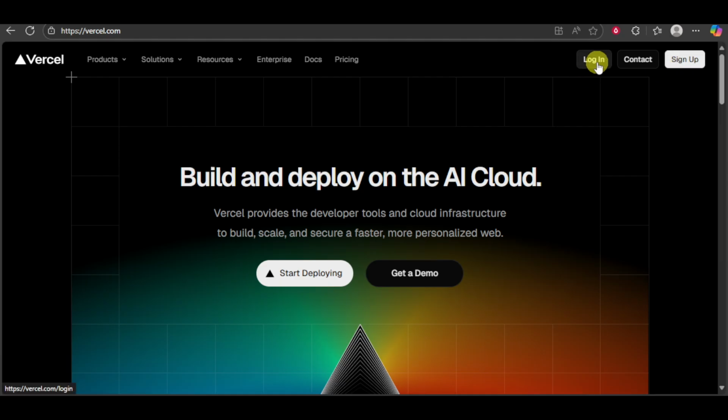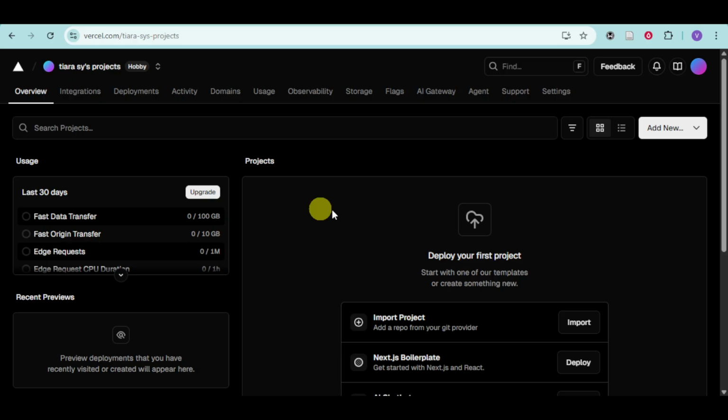If you want to create an account and also a project at the same time, click on the Start Deploying option. So I'll head over and just log in. Here is my actual dashboard. So under this case, let's proceed to import a project.